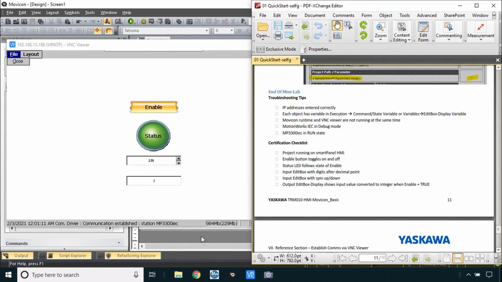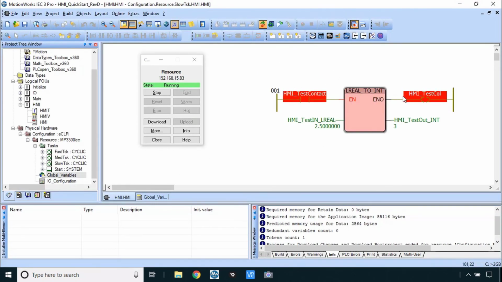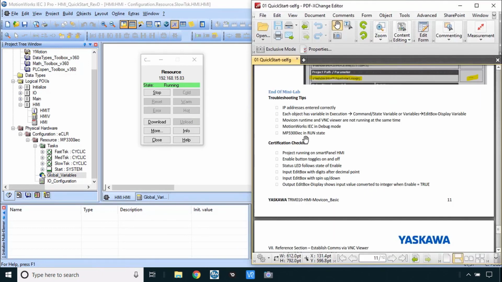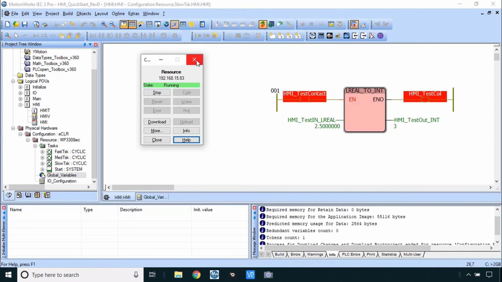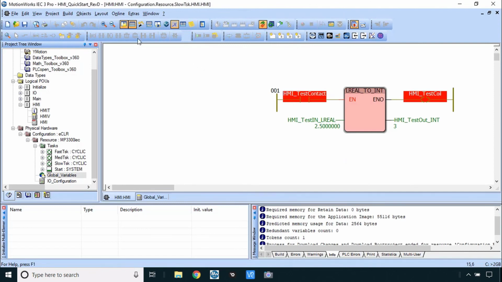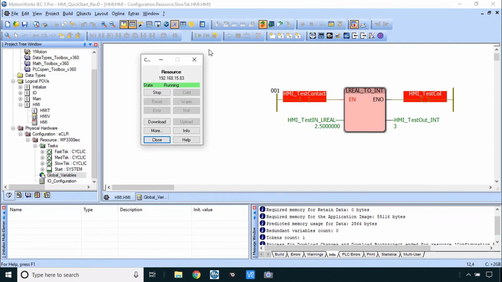MotionWorks IEC should be in debug mode just so that you can check whether or not it's communicating, and that's with this debug mode toggle button here in the software. And be sure that MP3300 is in the run state. It should say running here. If you don't see this box, you can always get this up again by looking at the, it's called Project Control Dialog. Be sure it's running. If it's not running, you can hit cold or warm start like this. Stop, and then warm start.